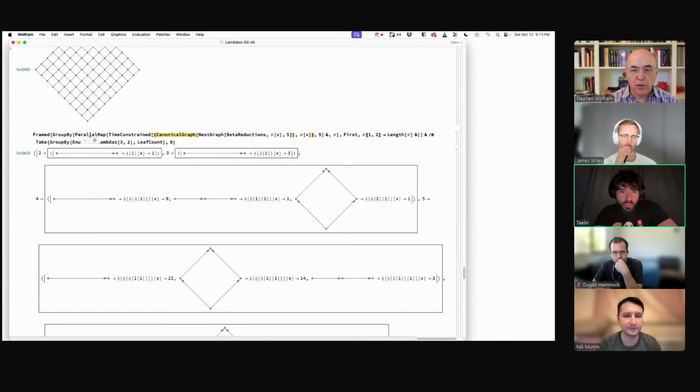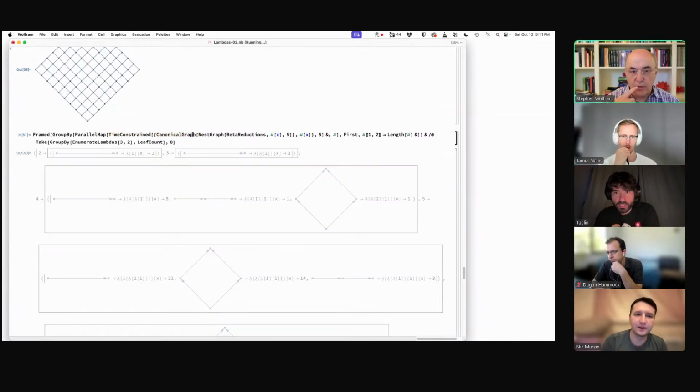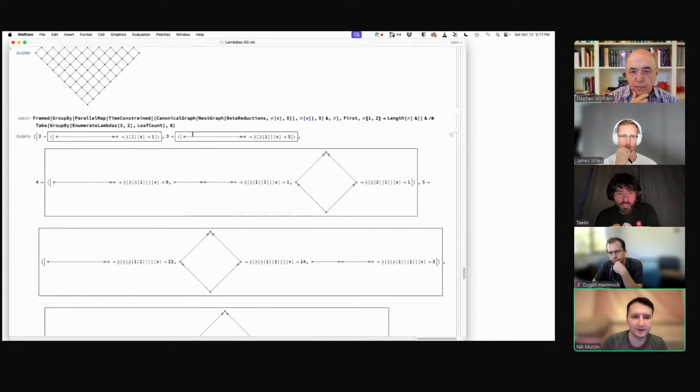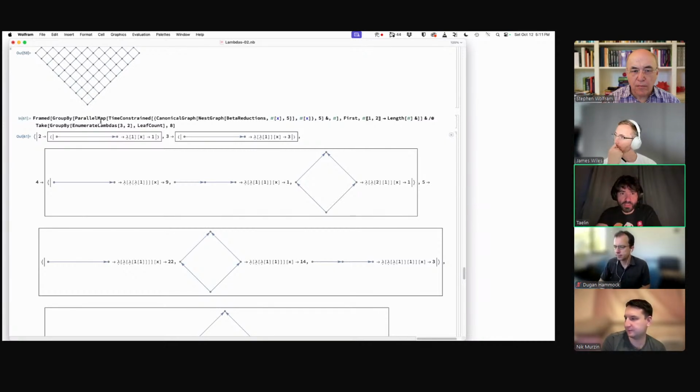I do have a quick question. Is there a way to enumerate linear lambda terms? Linear, what do you mean by linear? I mean like lambda terms that don't use their bound variable more than once. Can you just make a quick filter for that? Yeah, sure, we can do that.